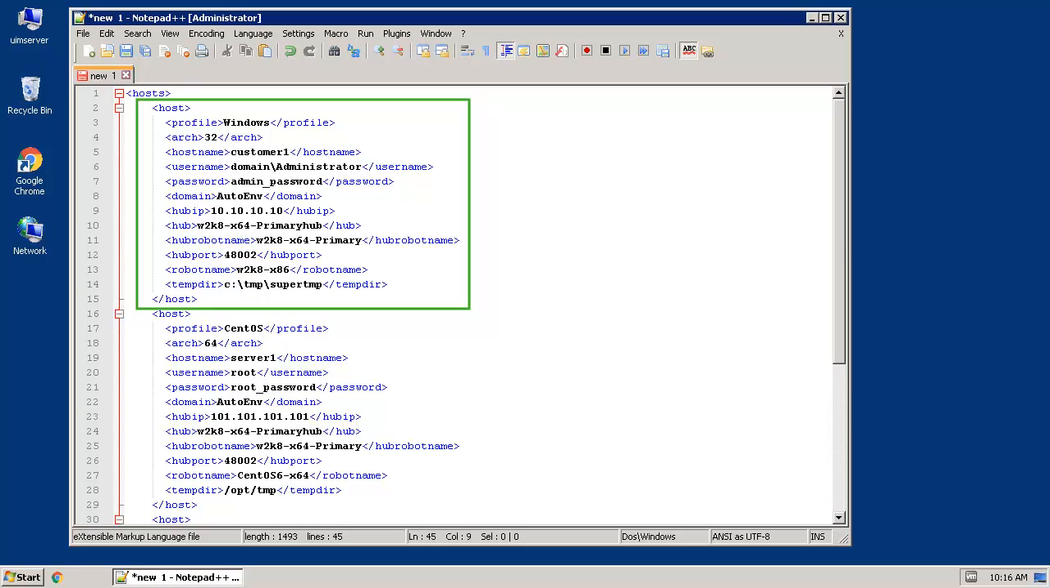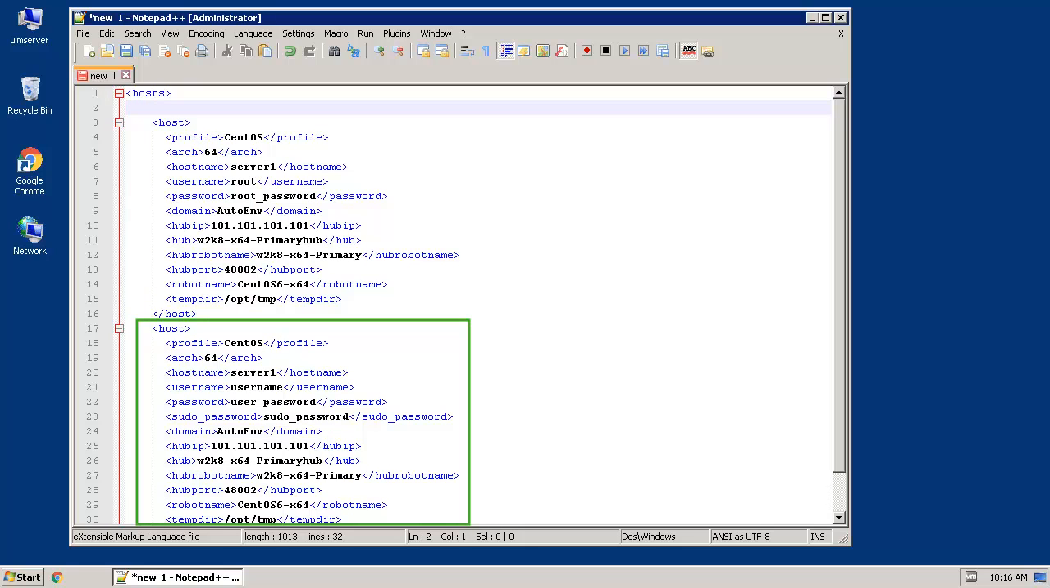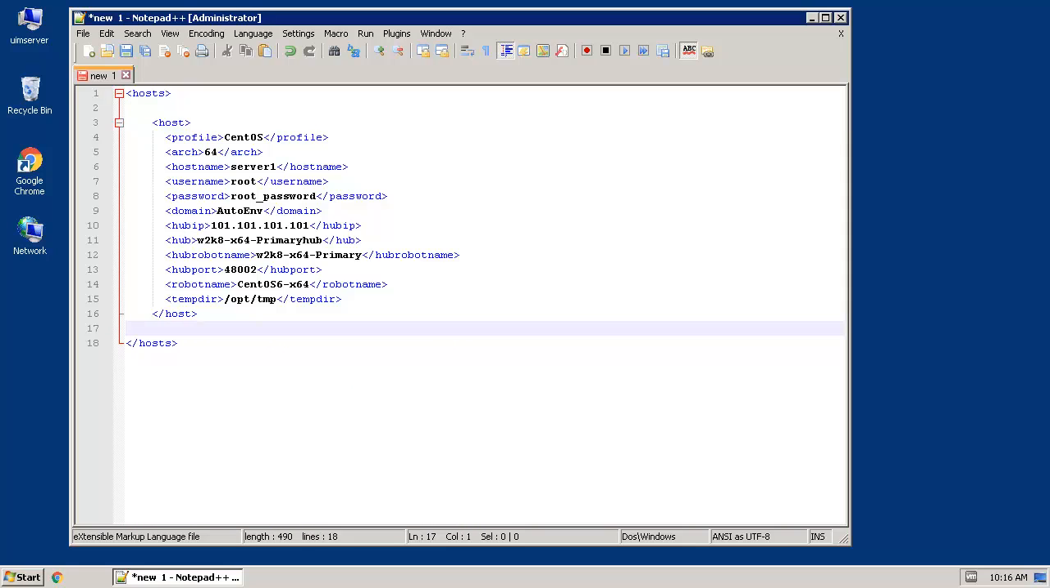Next, we'll delete the statements that install a Windows robot. We'll also delete the statements that install the Linux robot using sudo commands. And update the host profile values, as needed, to correctly identify the target host for our Linux robot installation. The host name value identifies the name, or IP address of the target host. For this installation, we'll specify an IP address.